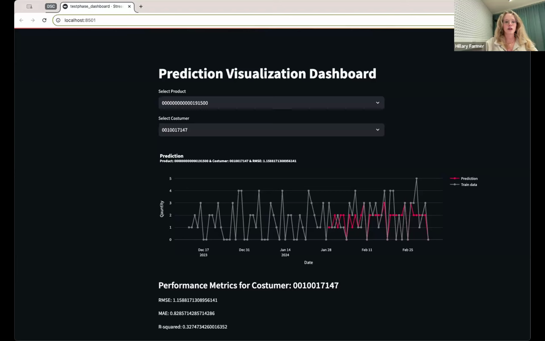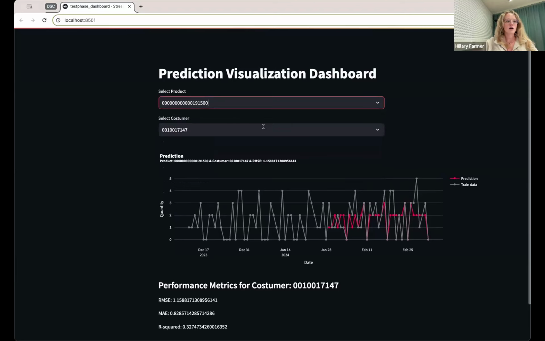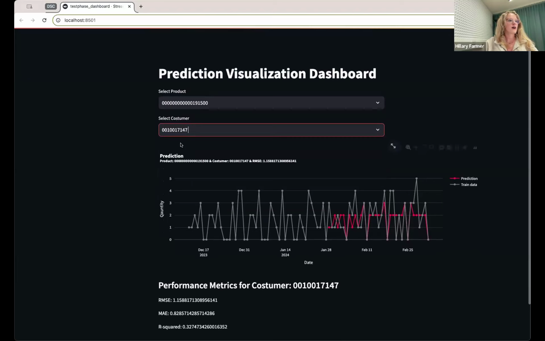At the top of the page, there are two drop-down menus. First of all, we have select product. So I can just scroll through all the products we have and choose one. The same thing is the select customer. So I have different customers and then the products for that.